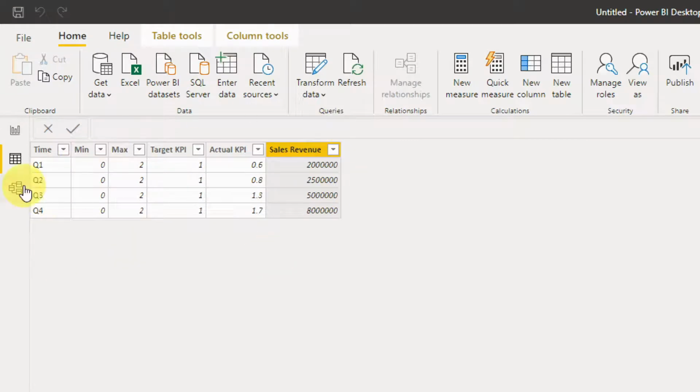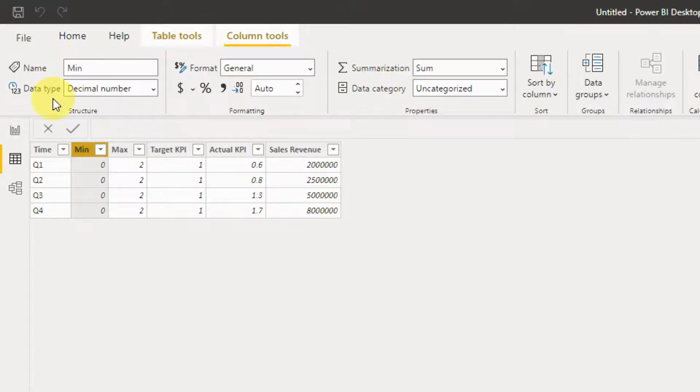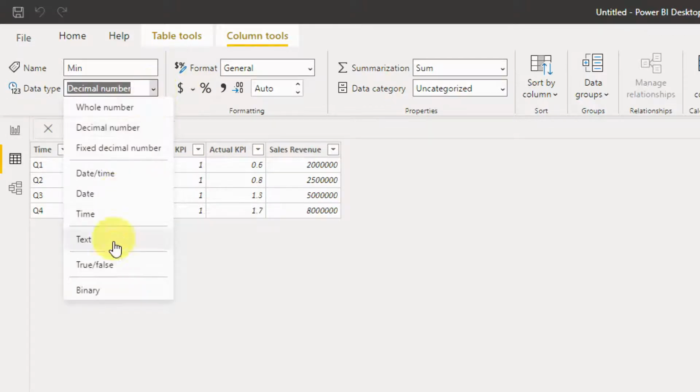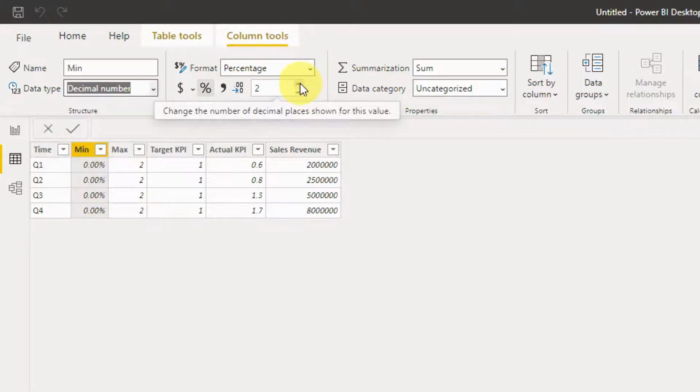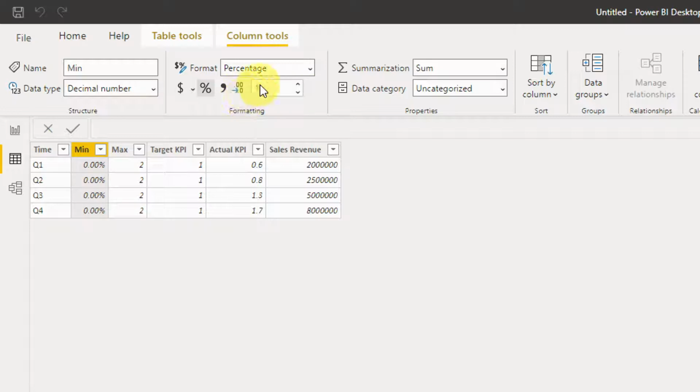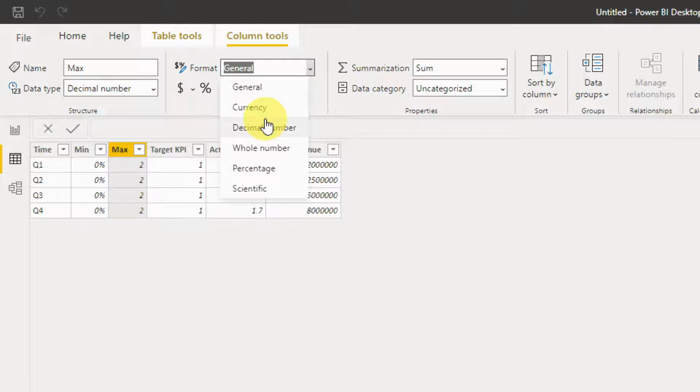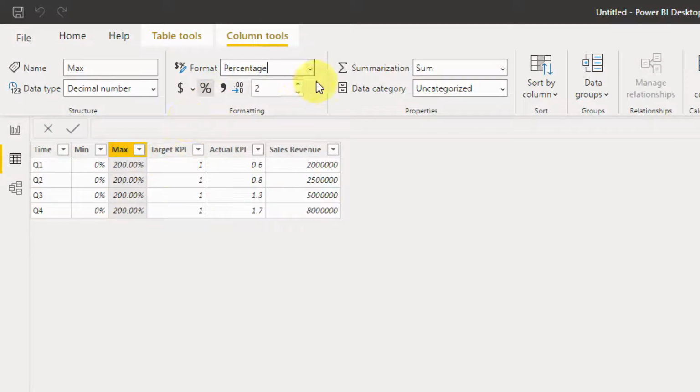So let's see, this is how our data looks. Select each column to see if we have the right data type. For example, for my minimum, max, target, and actual, I actually want them to be a percent. So I'm going to select a decimal number, and I'm going to select format as percent. So you can see it's percent, but I don't want any decimal places, so I'm going to manually choose this as 0. And I do this for my max as well. Actually, I can just go directly to percent, and I just reduce it to 0 decimal places.